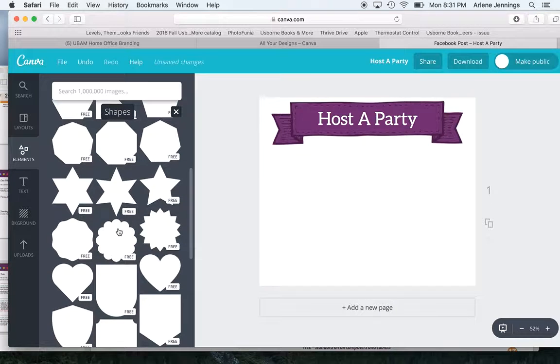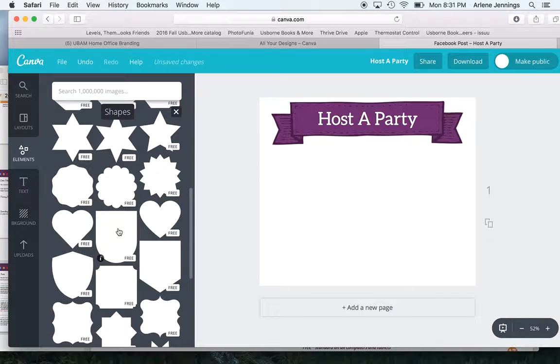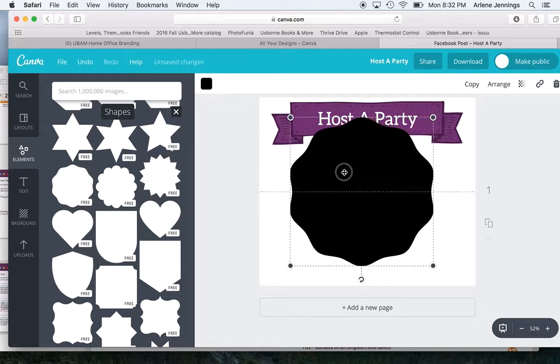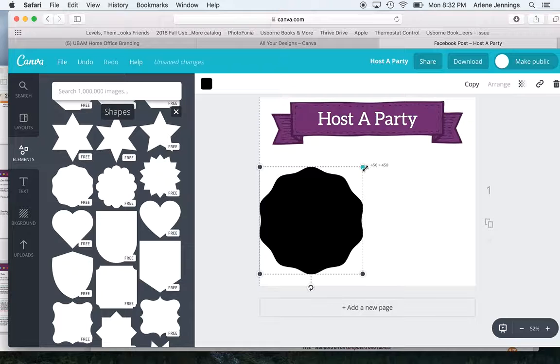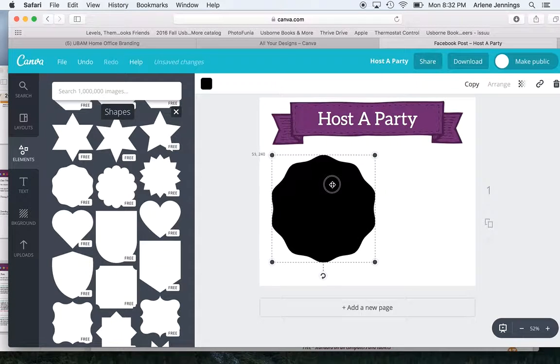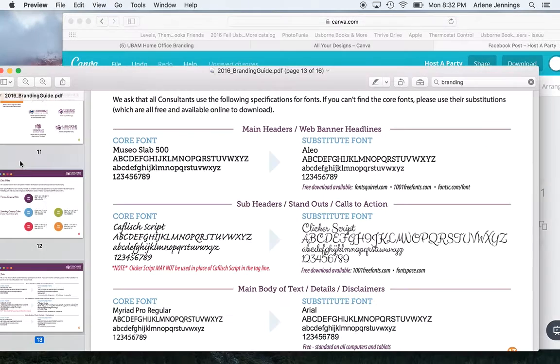And what's nice about these shapes is that even though this will be, let's just click on this one, will be black, you can easily change it. So I know that I want to make it one of the colors that we use.